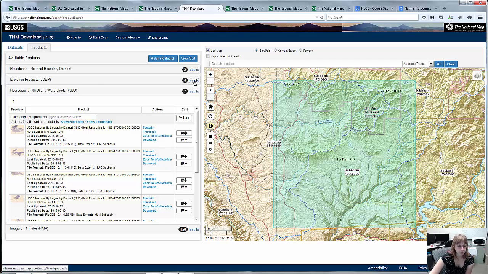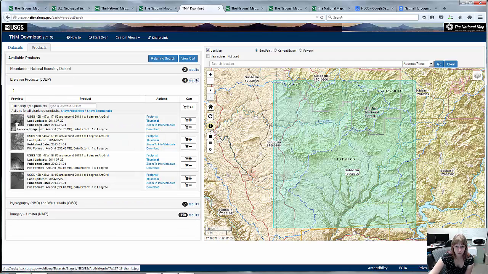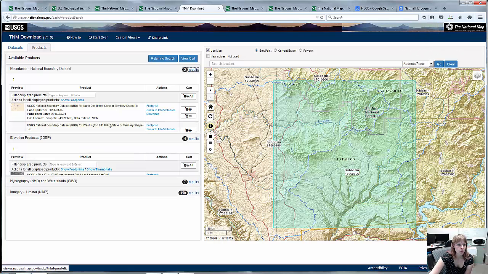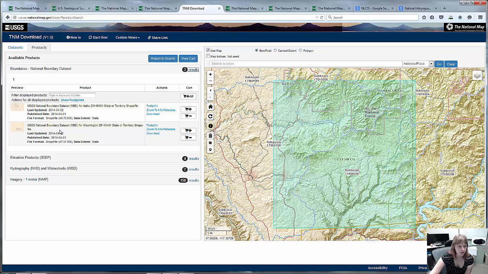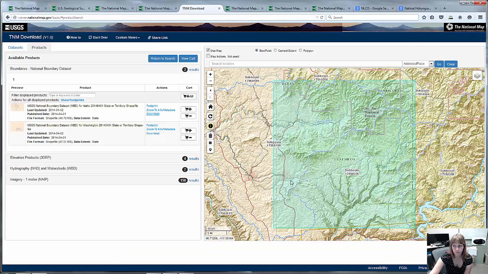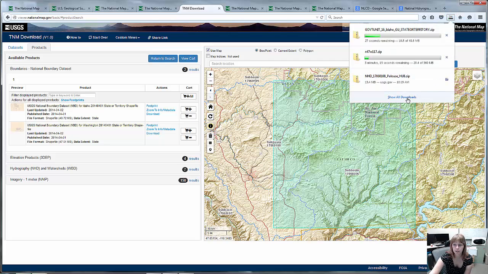And then for elevation, it's the same deal as it is for the NAIP imagery. Elevation tiles, essentially, are split up, so you might have to download multiple tiles for an entire county, so we'll download one of those. And then we'll go to the national boundary data set, and this we'll do for Idaho. And as soon as most of these are done downloading, we'll look at them in ArcMap.